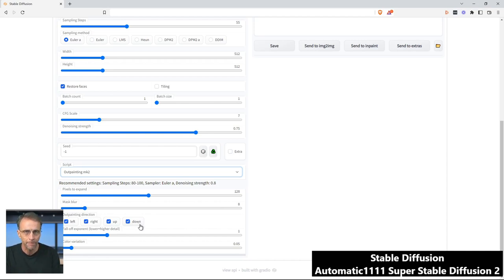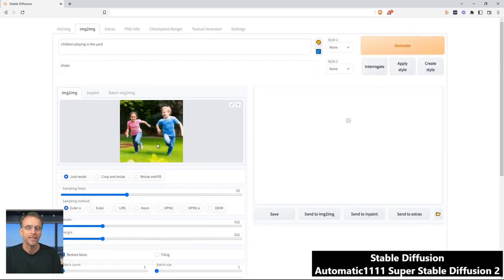Now through my experimenting, I've determined that it's better to kind of do one direction at a time, because what if the other direction doesn't look good and you have to recreate the whole image? It's just easier to do it this way. So let's take a look at this image and decide what we might want to add. How about a puppy, like a puppy playing with them?